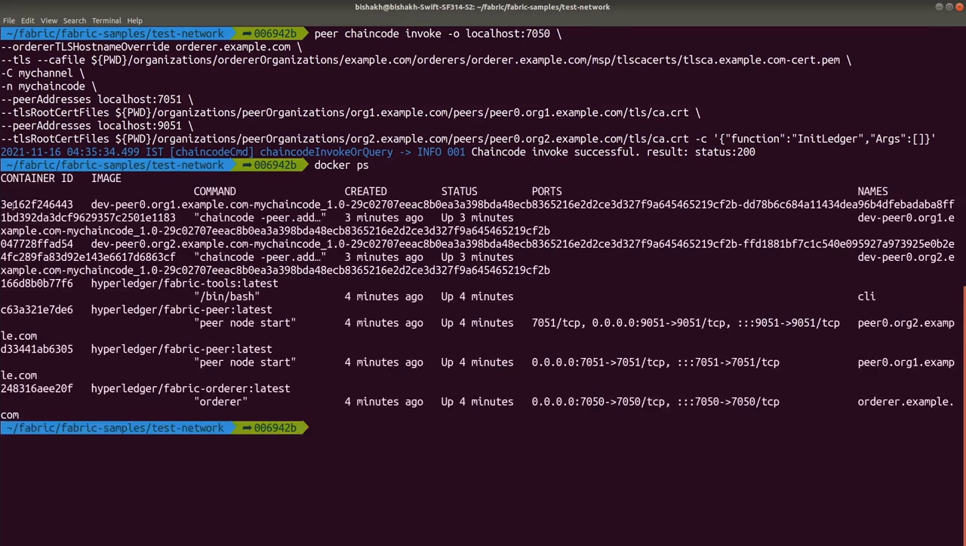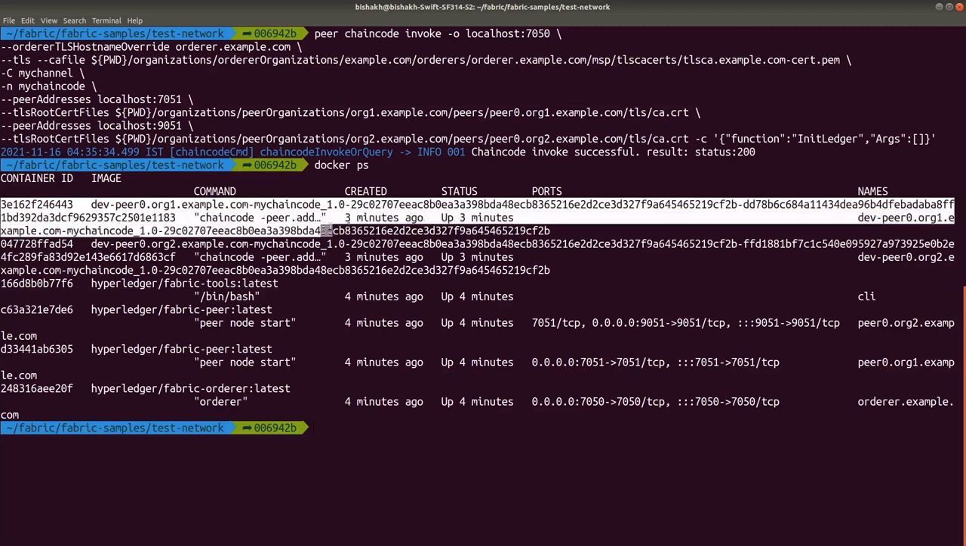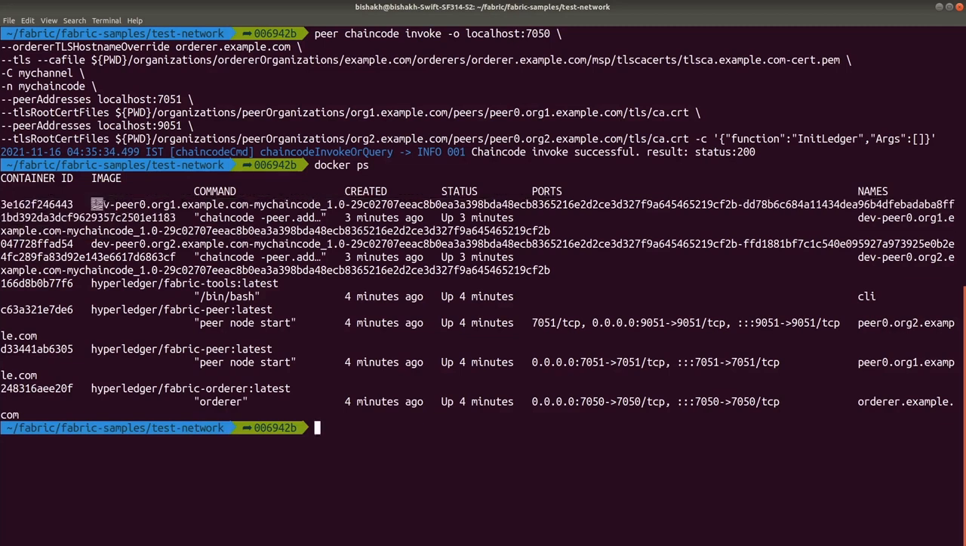After this, you can see docker ps, and you will notice that there are two more containers which have been added. The first one says dev-peer0, and then you can see -mychaincode. So, actually the chain code is being run in separate Fabric containers now.